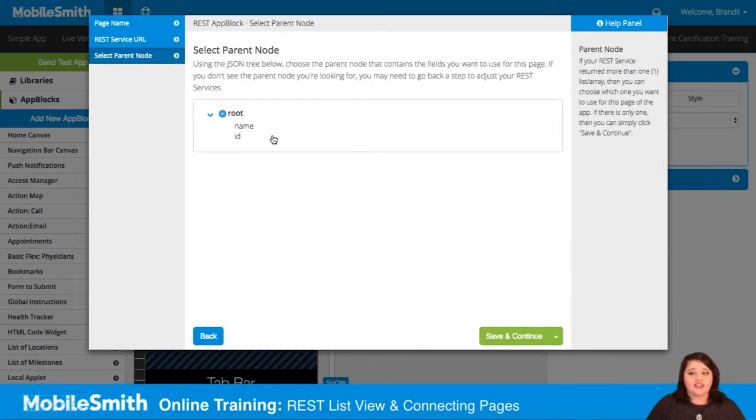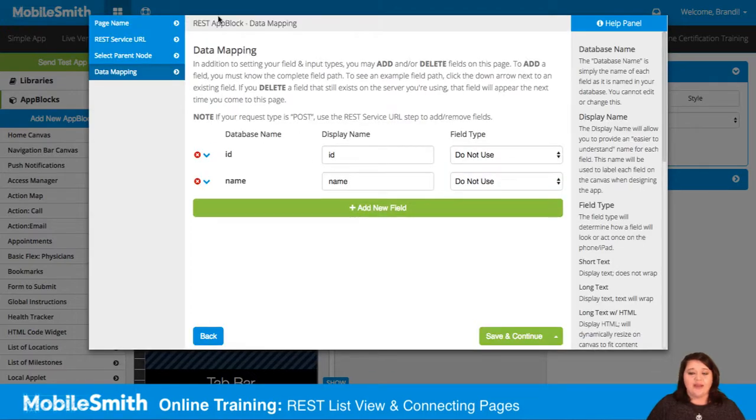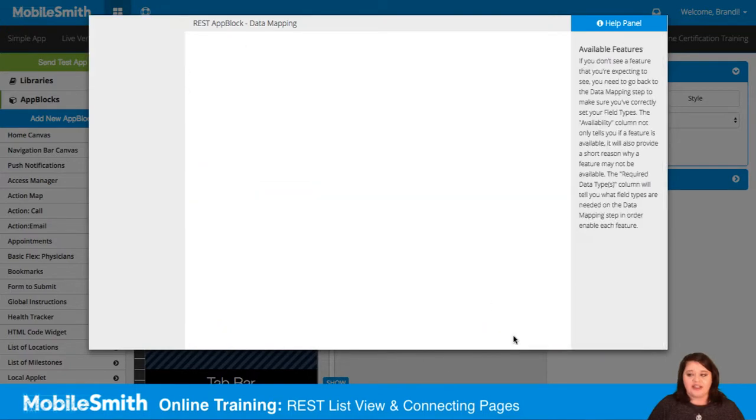Here we're going to see our JSON tree. If there's anything missing or not correct, you'll be able to see it here. Save and Continue, and then we're going to do our data mapping. By default, the field type is always set to Do Not Use, but we want our name here to be a long text field, and then hit Save and Continue.